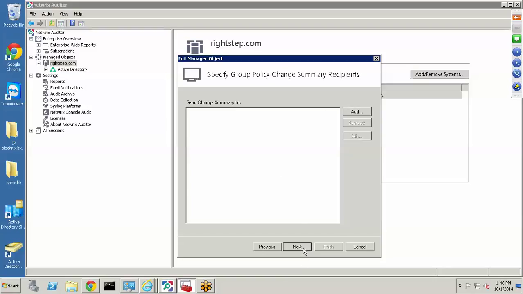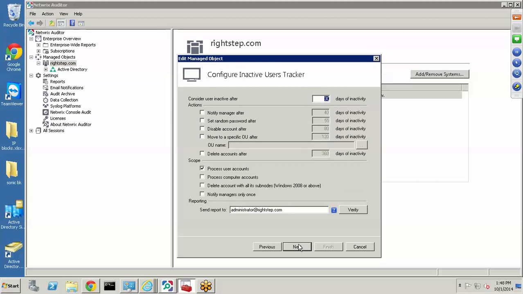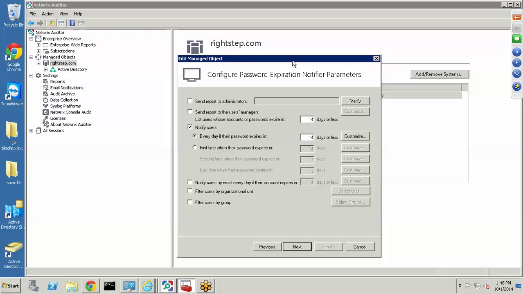You weren't going to specify those yet. Same thing there. We're not going to configure this yet because it might conflict with something you're doing on the other, so you'll just get reporting. If you don't want users to get emails yet, you want to uncheck that notify users box. Otherwise, it's going to start sending an email to people if their password expires in X days or less. So that's fine. Hit next.